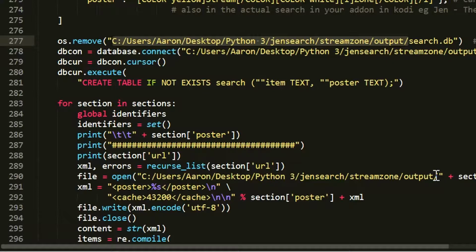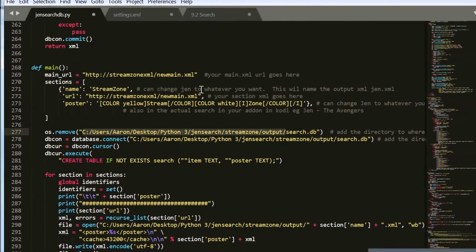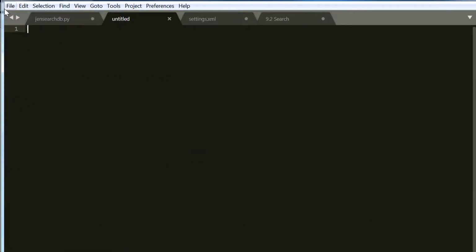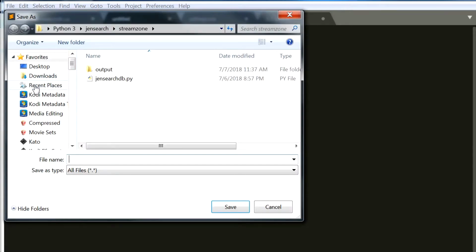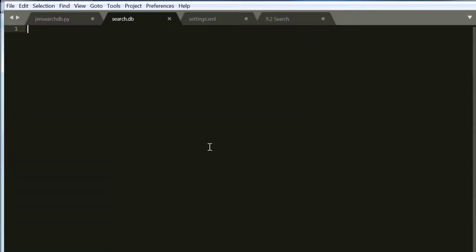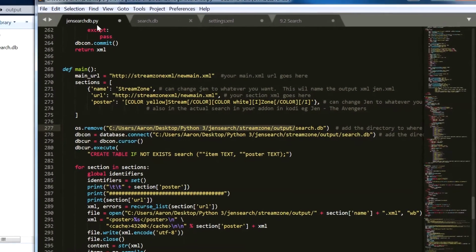Okay, so once you have that done, now we're going to want to go to File, New File, Save As, double click, make sure you have it in the output folder, and I'm going to type in search.db. Okay, once you've done that, save it, and this is where the database is going to be saved right here. And once you have all that done, make sure you've saved your jensearch.db.